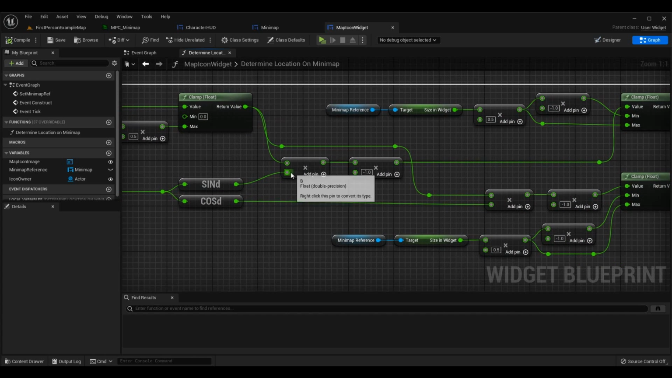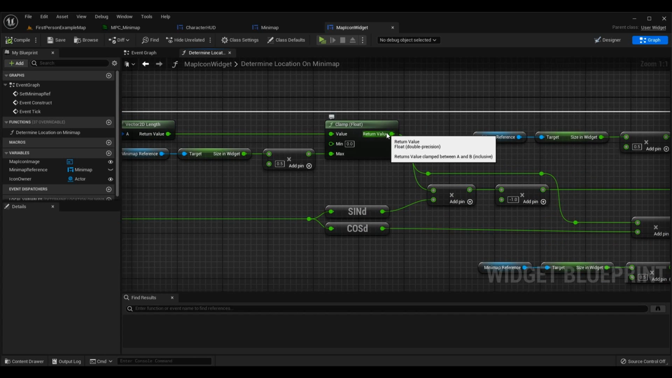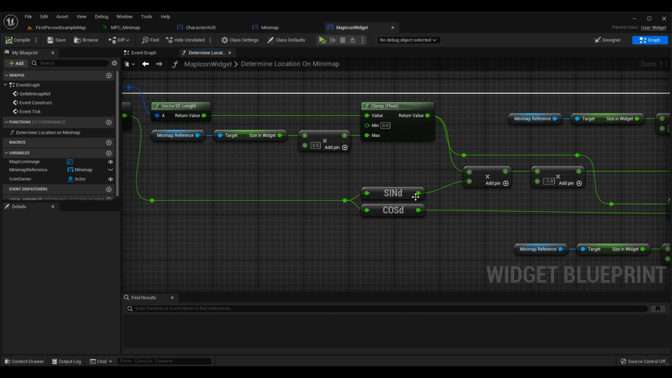From here, we have to multiply it by the clamped value that we got here. If we take this return value and multiply it by the result of the sine, we're going to get the actual final location where it should be on the minimap, because we're taking the angle, we're taking the distance that it is away, and we're doing trigonometry to get the other side of where this would meet, to figure out where this icon should be in relation to where we're at on the texture, or in other words, where the player is at.